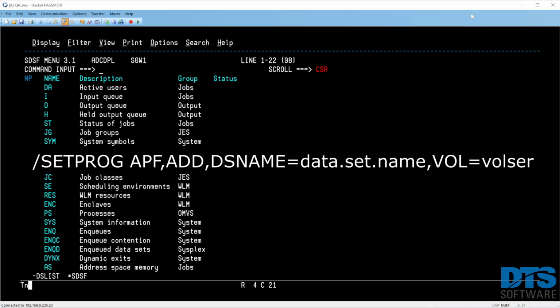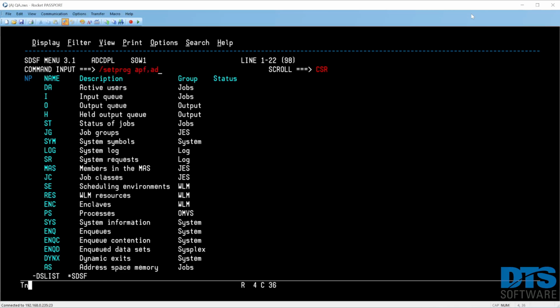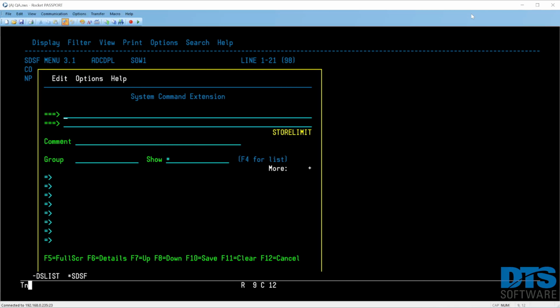For SMS installations, replace the VOL=VOLSER parameter with SMS. If the command is too long for your input line, as you see on my screen, type a / and hit enter to bring up an expanded command line. Issue your SETPROG command from here. As a note, you do not need the leading slash since you already typed it on the previous command line.